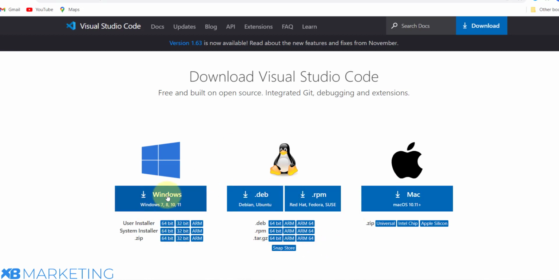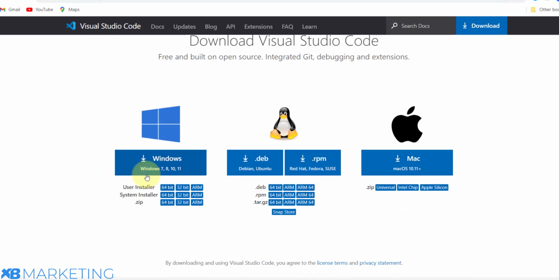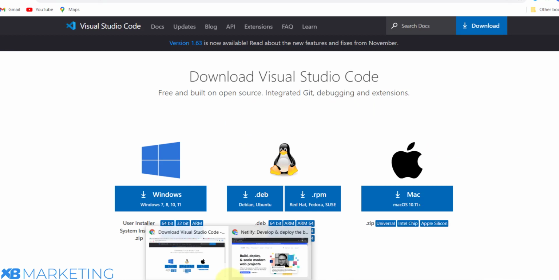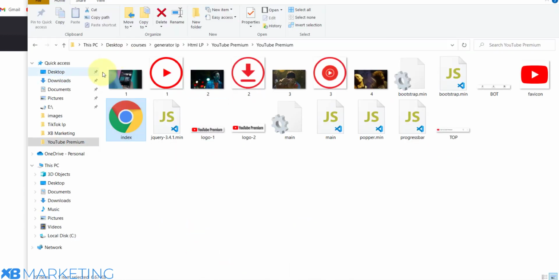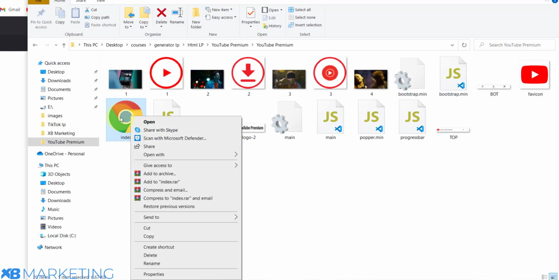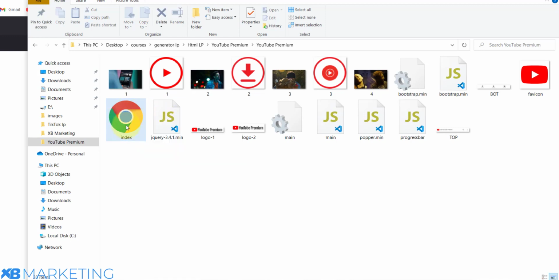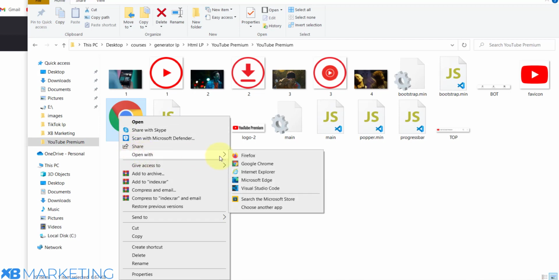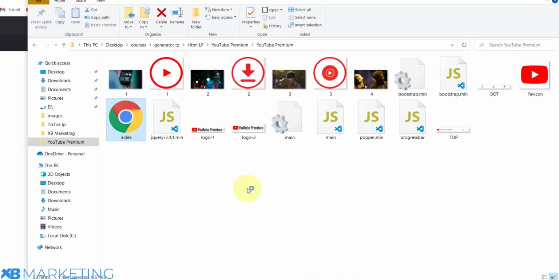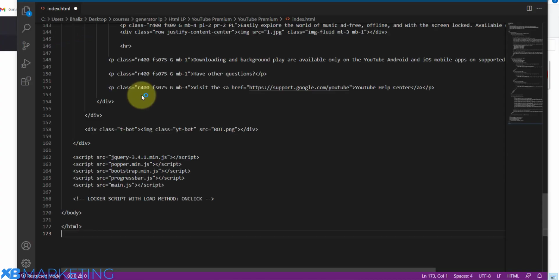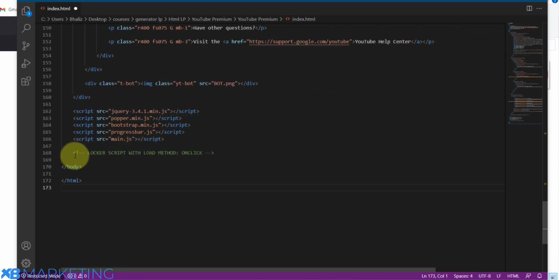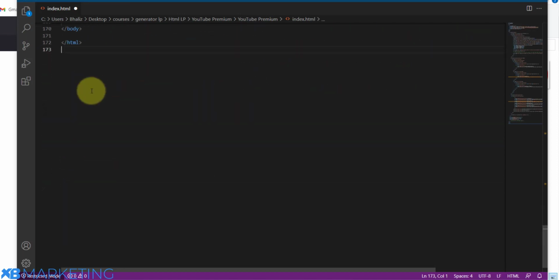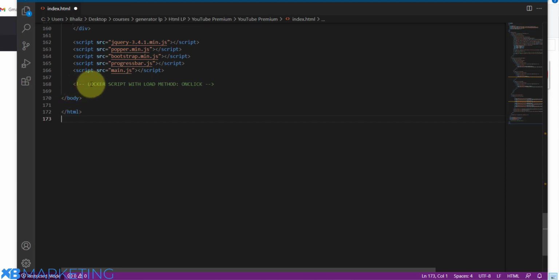If you click on this download here and you are on Windows, it's going to download, but I am not going to download it because I have it already. Once you do that, the next thing you want to do is go back to where you saved this landing page and click on the index file. As you can see here, right click on this index file and open it with VS Code. Once you do that, it's going to open up, and you want to scroll to the very bottom of the page to where it says local script with loads method on click.